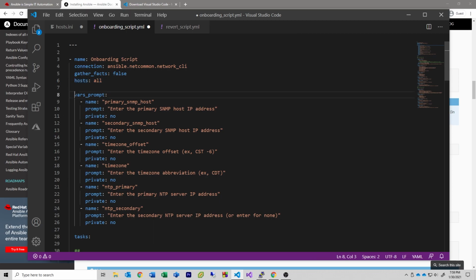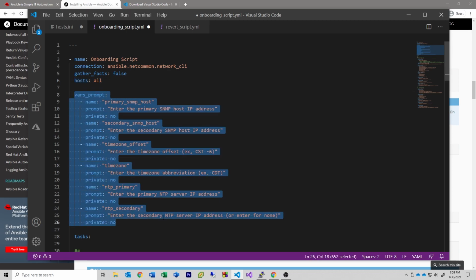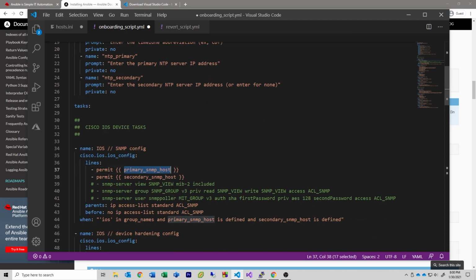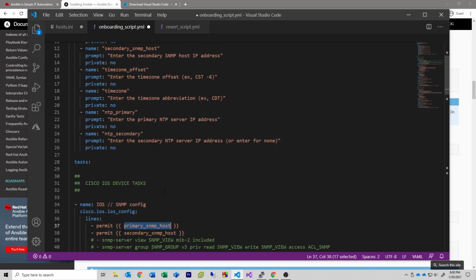The next bit here, vars_prompt, is a little interactive question and answer session that kicks off the playbook. So you'll see when I run this, it's going to start asking me to enter information. And for each of these, enter the primary SNMP host address. When I type in my answer, that's going to get stored in this variable, primary SNMP host. And then further down in the script, I actually put the variable to use in different configuration lines.